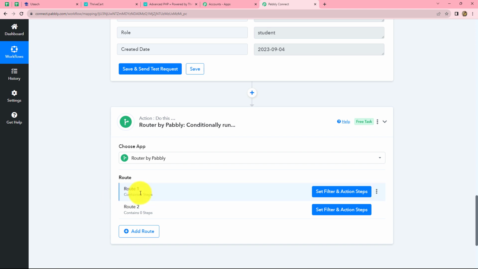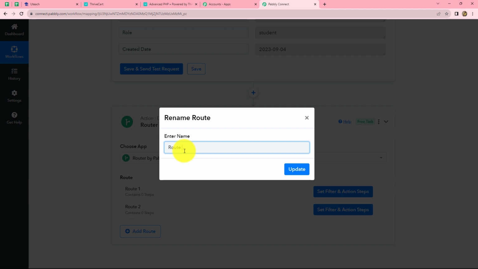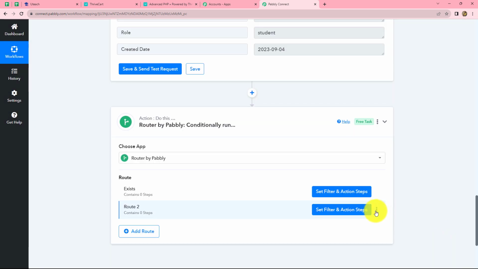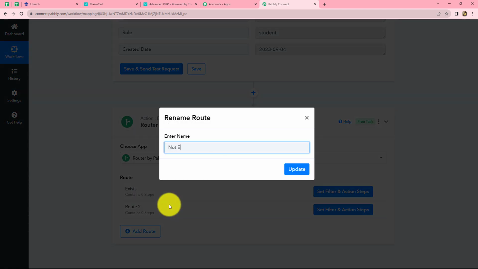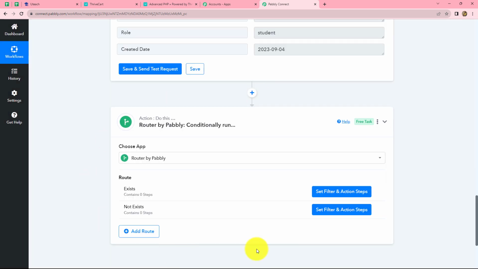Okay, so the first route will be for the existing persons and the second route will be for non-existing persons. Router is the last step of every workflow, and here we are going to add the action and filter in this route only. So first of all, let us rename this route. We will rename it as exist, because this is for existing users of Uteach, and this will be renamed as not exist, because this is for non-existing users of Uteach. Okay, now we will add filter and action in this particular route.